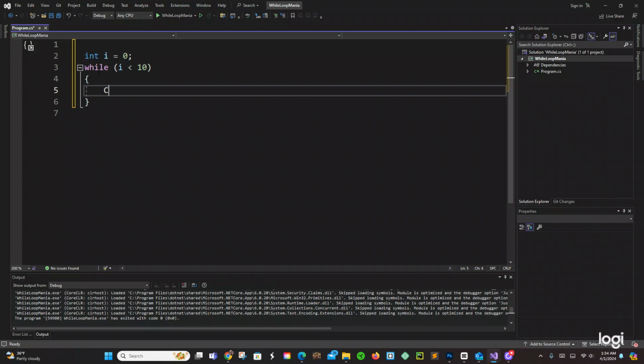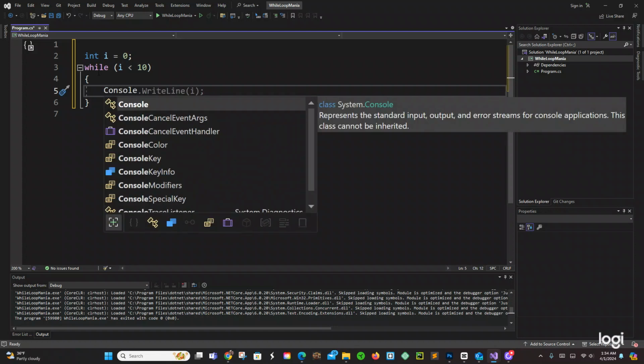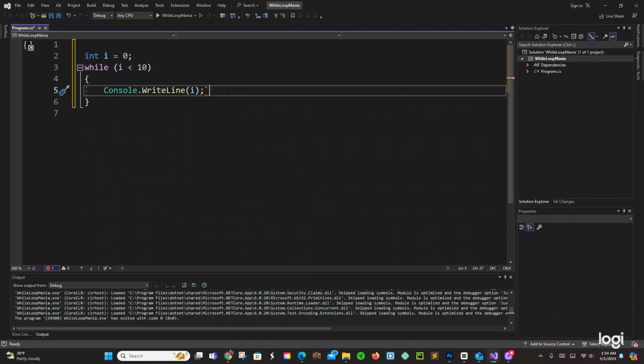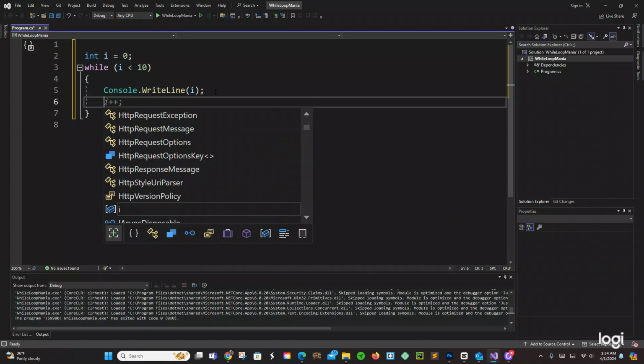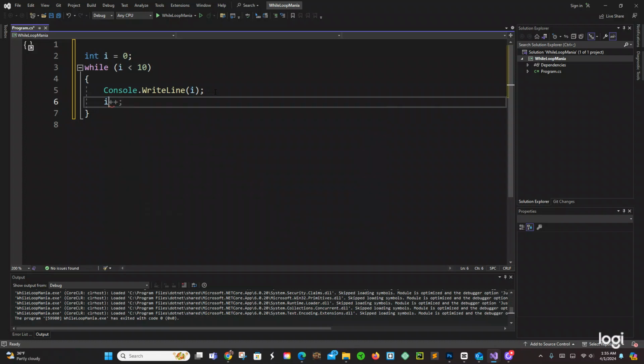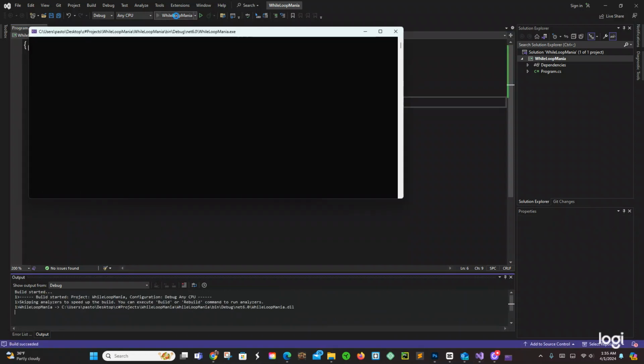Right here inside the while loop is going to be the block of code that we want to execute. In this case we want i, and let's not forget that inside here we're going to be incrementing the variable i, which is going to be i plus plus. So that should give us from 0 to 9. If we run the program, that's what it should give us.